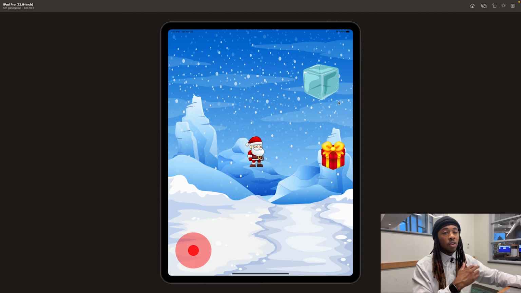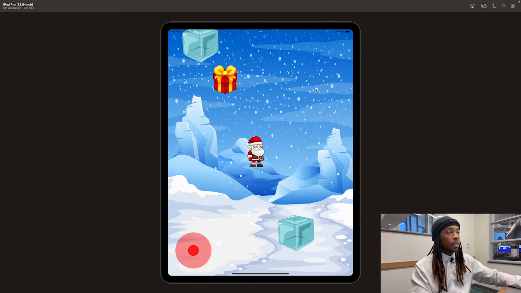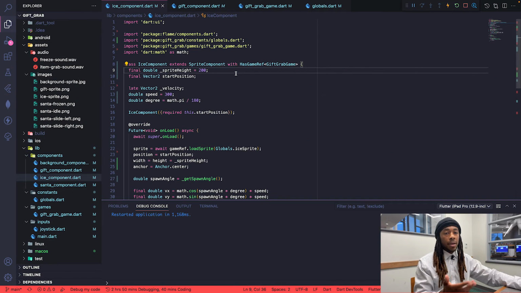Right now, we have, as you can see, two ice cubes, but there's no boundaries on them. So they're just going off the screen. As you can see, we start with two ice cubes and then they just go out of bounds. Okay, so we're going to fix that. So we have our ice components on the screen, but as you can see, they're currently going out of bounds. So we can fix that really quick by adding some collisions.